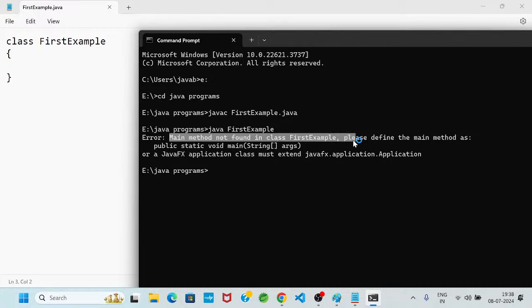Control is saying, please define the main method as public static void main(String[] args). This is a subscript symbol. This symbol is representing a one dimensional array in programming. So what the control is saying, this message we need to analyze. Main method not found in class FirstExample.